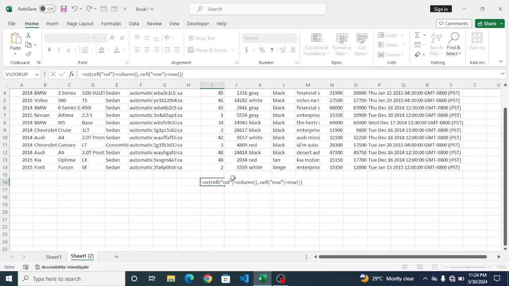Now, if this one returns true, the OR function will also return true. If this one returns true, the OR function will also return true. If both arguments return true, the OR function will return true. But if any of them returns false and one returns true, the OR function will also return true. But if all of them return false, the OR function will return false. We need this formula to do our conditional formatting.